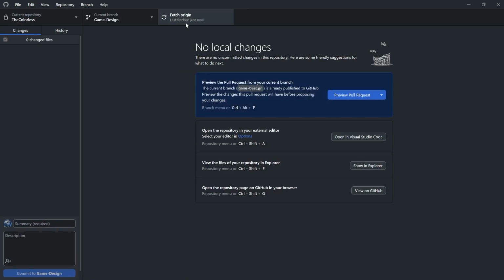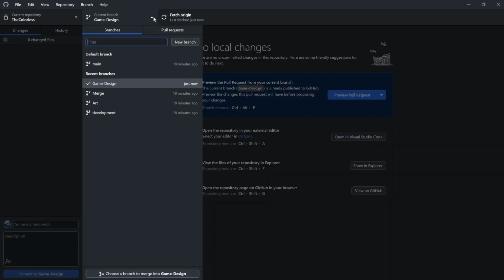Now what's important to note is that the change we made is only on the game design branch, right? So our art branch does not have those 3 boxes. Our development branch does not have those 3 boxes. Our merge branch does not have those 3 boxes. Our main branch does not have those 3 boxes. But what if we want that to happen? Then we have to merge them together.